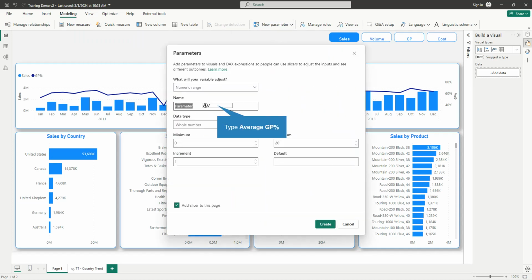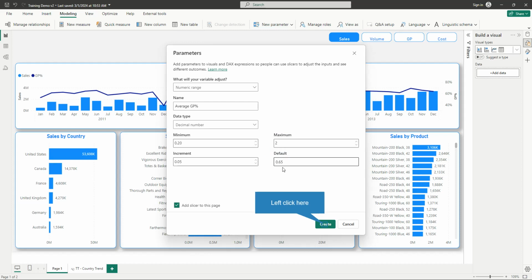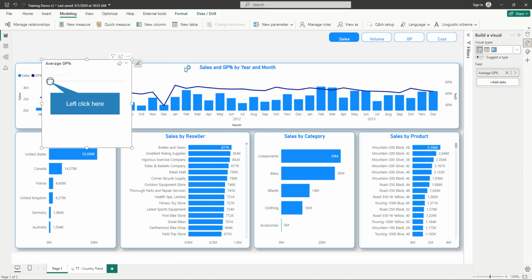I'm going to call this average GP percentage, and it's going to be a decimal number because it needs to have decimal numbers due to the percentages. So I'm going to make it minimum profit GP percentage 20%. The maximum is going to be 200%. Increment is going to be 0.05, and the default value is going to be 0.65. That is 65%. So I'm going to say create, and it creates the slicer for you.